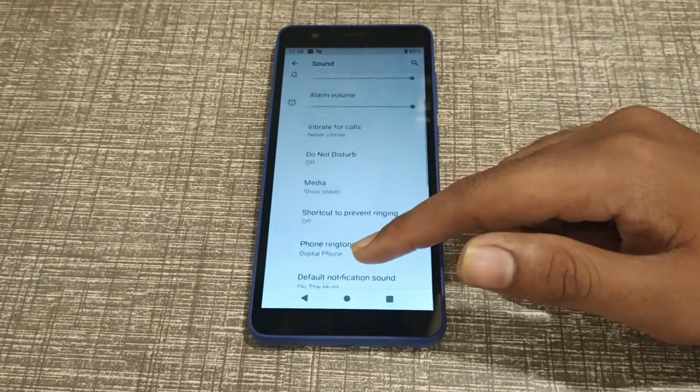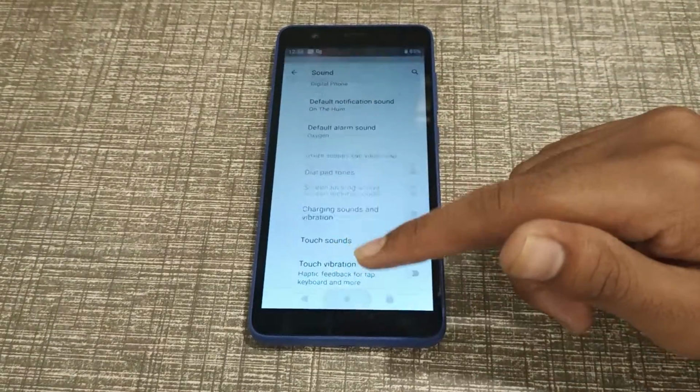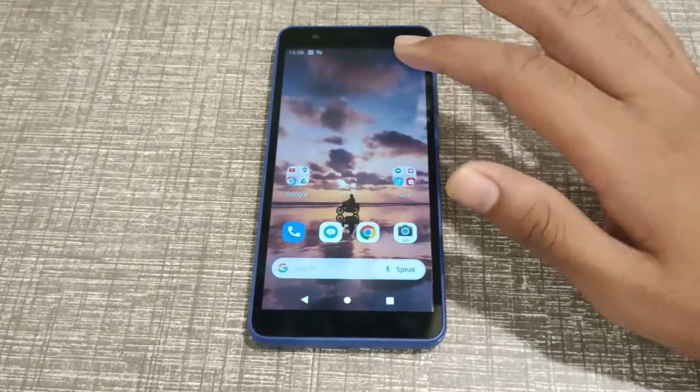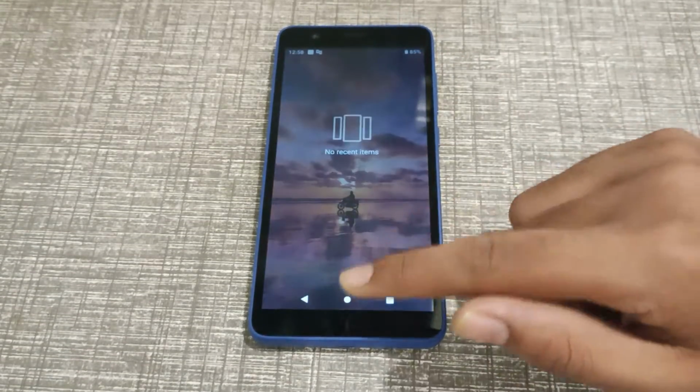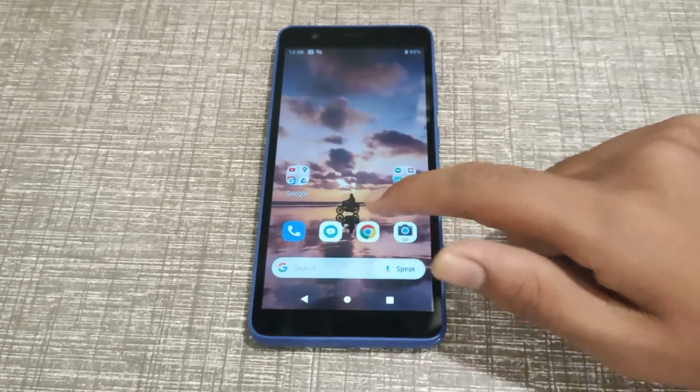Today we are going to talk about sound settings, and today I'm going to tell you guys how to turn on touch sound in Geophone Next. Guys, how can you turn on touch sound in Geophone Next?